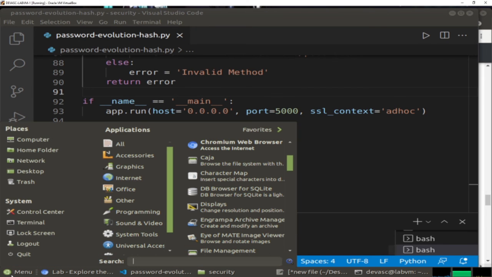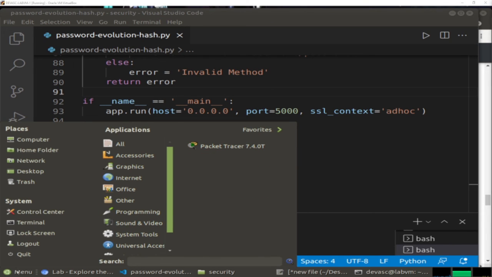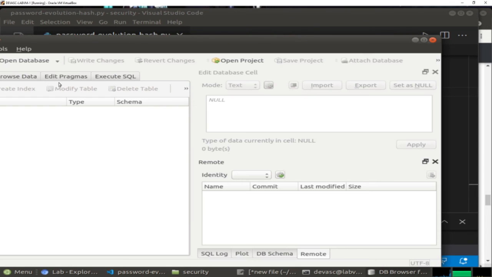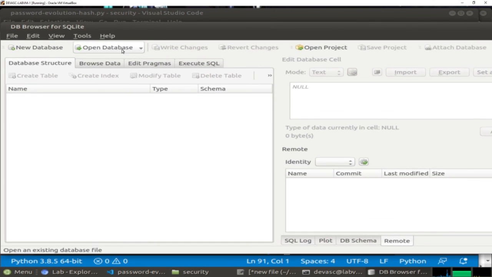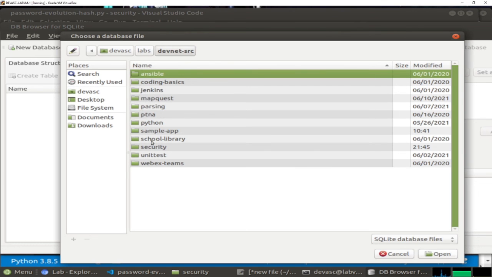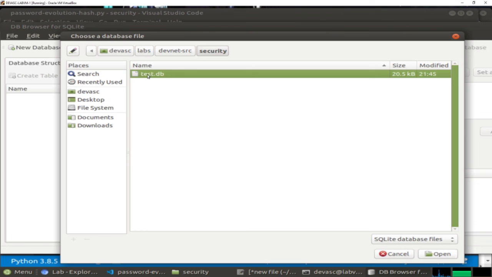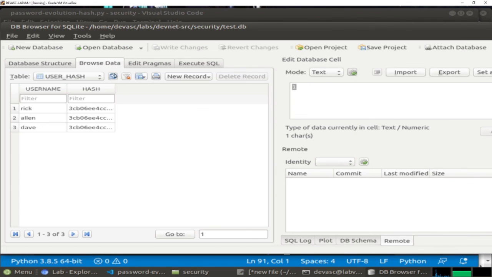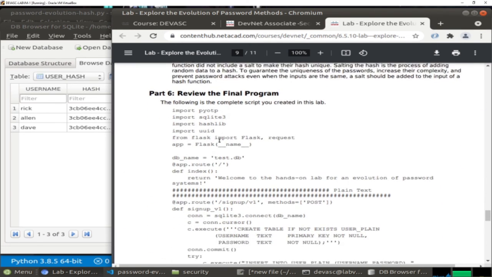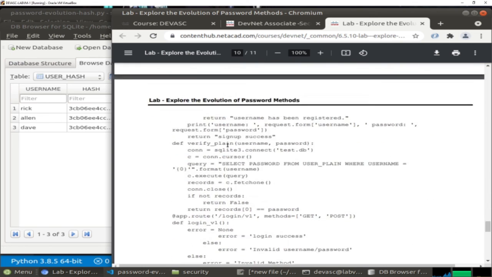And now let's check the username and the password using this application. Okay, let's check the application for all, and again here, open database, go to the security folder, browse data, and you can see here now we have the 3 usernames, but here we have a hash in the table. Okay, so this is a review of the final program.